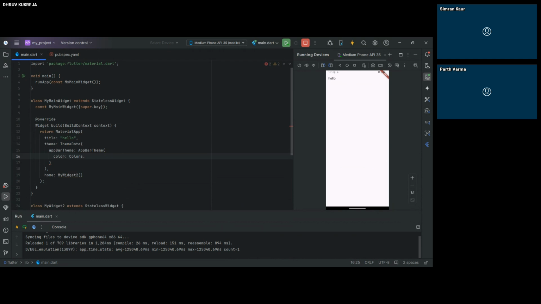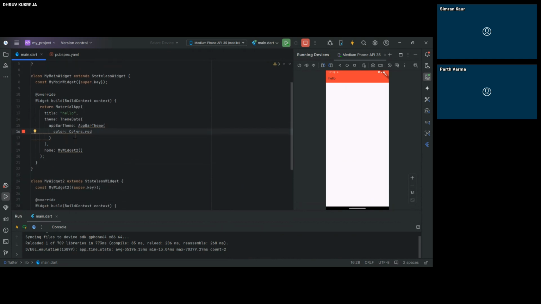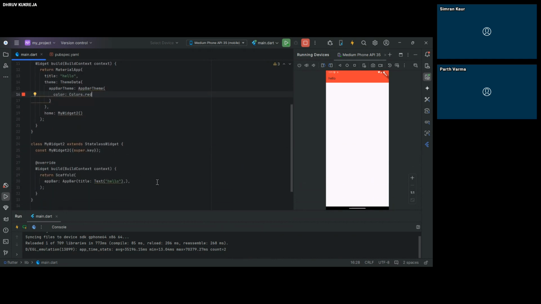Let's say I want red. So now the app bar is red. And you can add other fields also, but right now it just displays what it does. Scaffold is like the whole overview of your page. So it has an app bar right now.